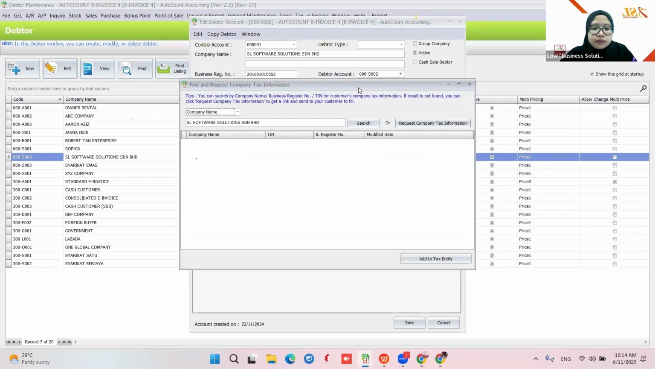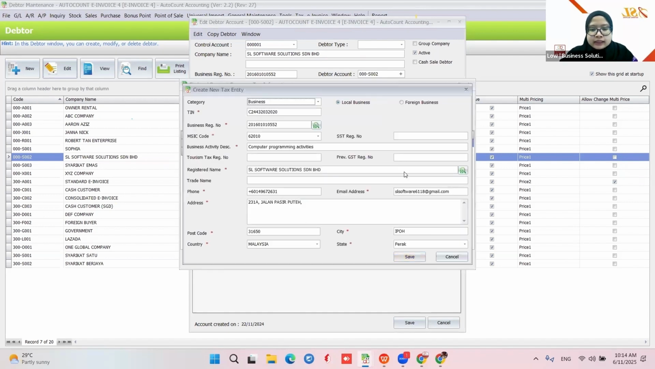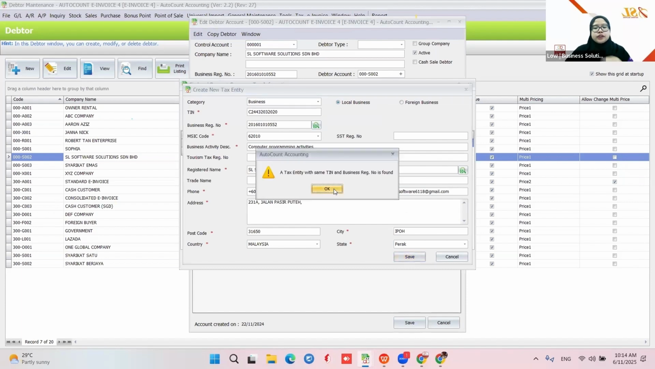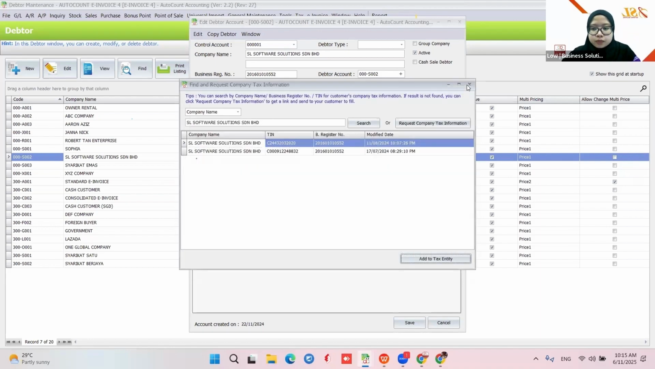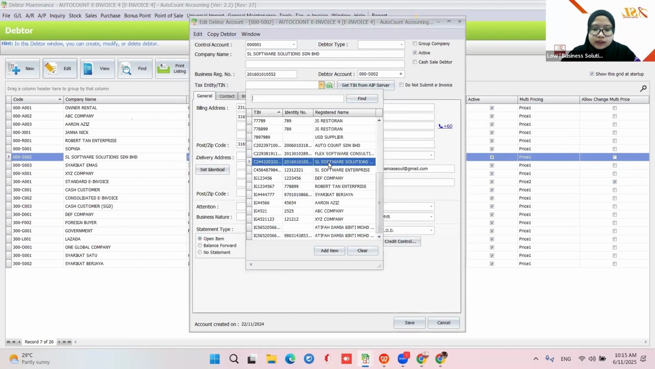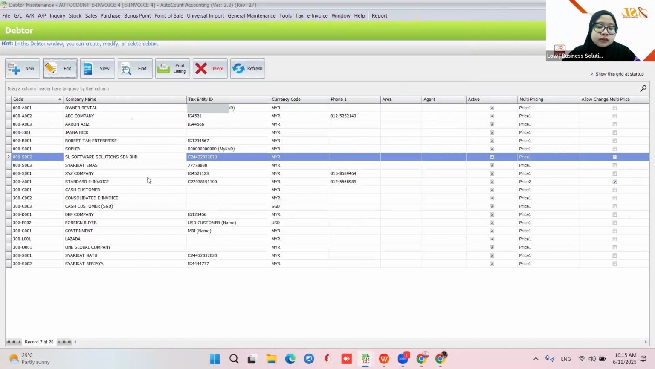You tick this one. To search from the AIP server, there are a few ways: either by company name, tin, or BRN. If you search by company name, make sure you fill up the full name, and then you click search. If there is a result, you can select it and then add to tax entity. All the information will load, and then you can click save. This one I cannot save because I already added. So this is for another step. But let's say the customer that you search in the AIP server does not exist.